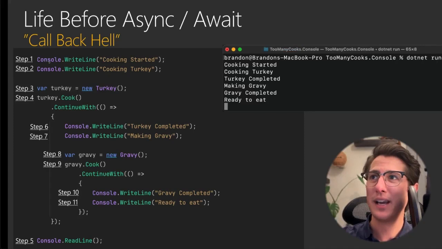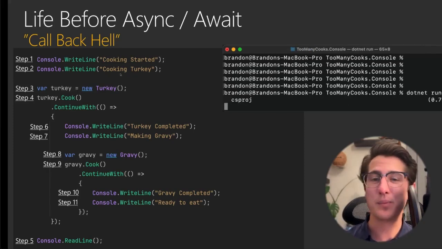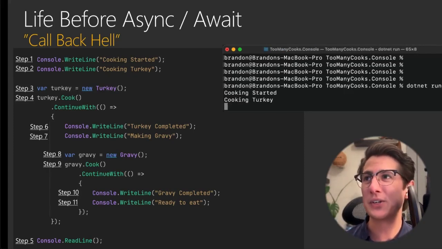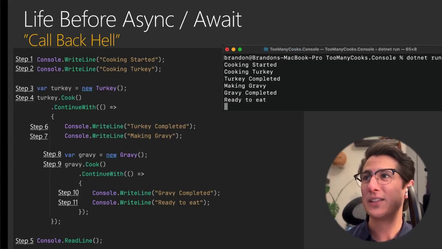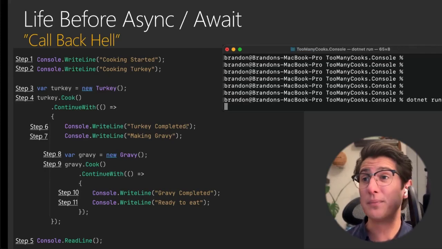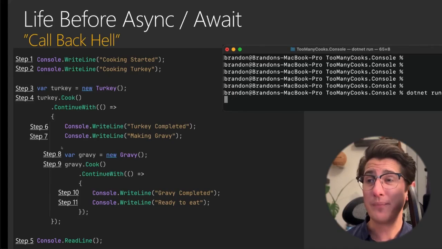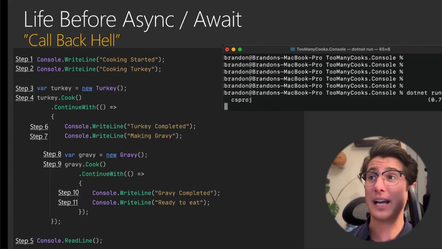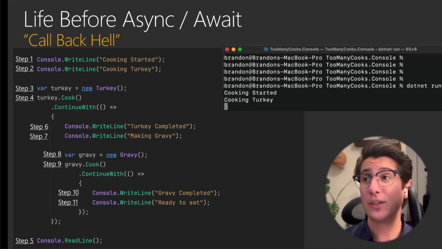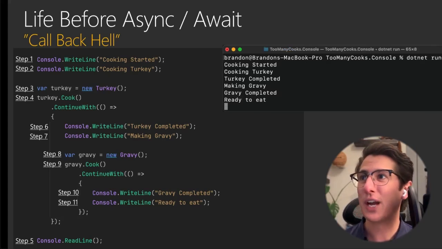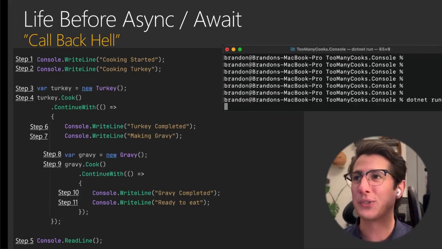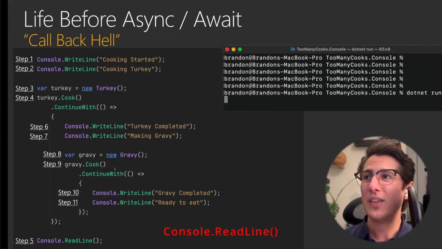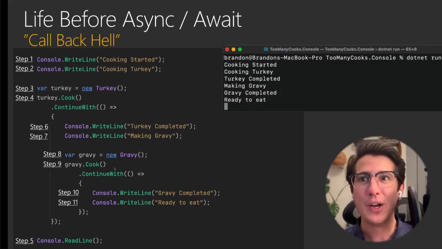So I would expect that the cooking would start, we print that we're cooking the turkey, we initialize the turkey, we call turkey.cook, that step 5 would be here, turkey completed. But as we know, when we hit the await keyword, it kicks off that background task and it tells the calling thread to return, which is how we jump all the way down to console.writeline. And this callback hell was very, very difficult back in the day.